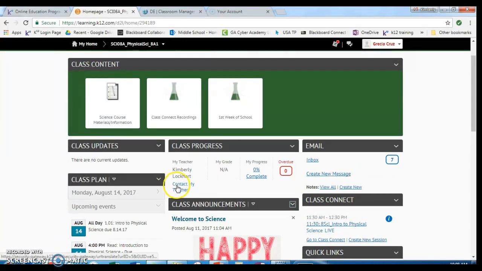Here's another great thing. If you want to contact your teacher for that class, if you're like, oh gosh, I know I've got 4 teachers and I know that my science teacher, she's crazy, but I can't remember who she is. The great thing is when you're on that page, you'll see, oh, my teacher is Kimberly Lockhart. I can contact her and that will actually email us directly when you click that link, okay?